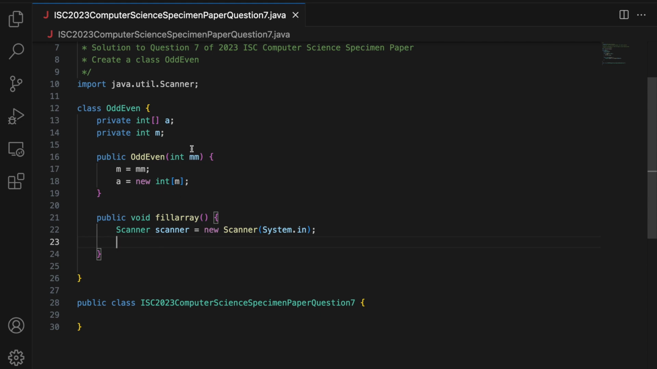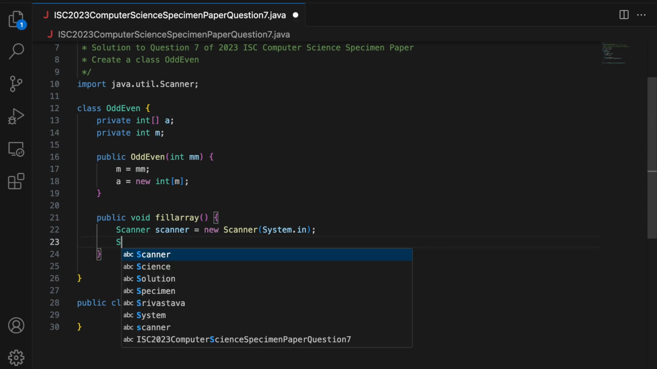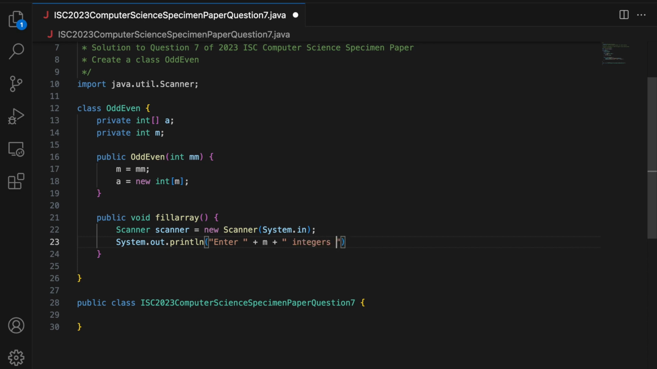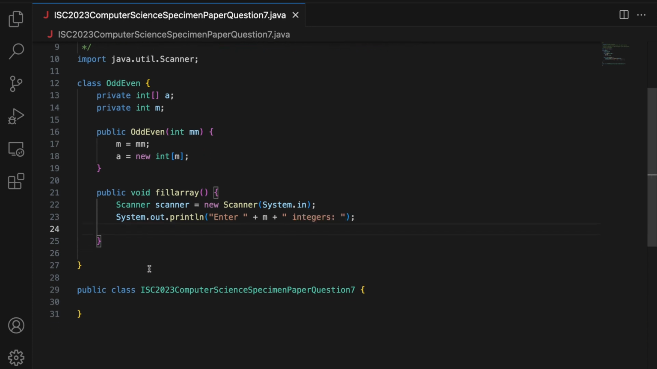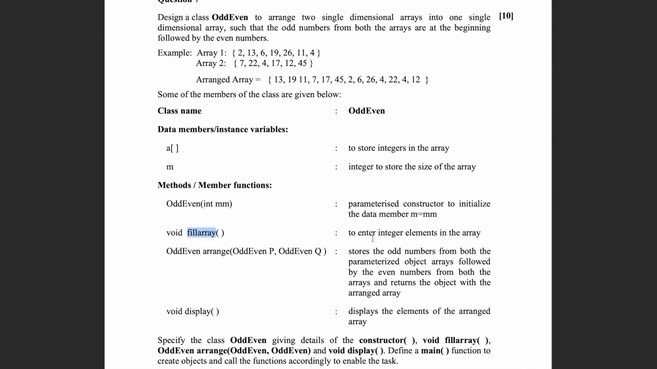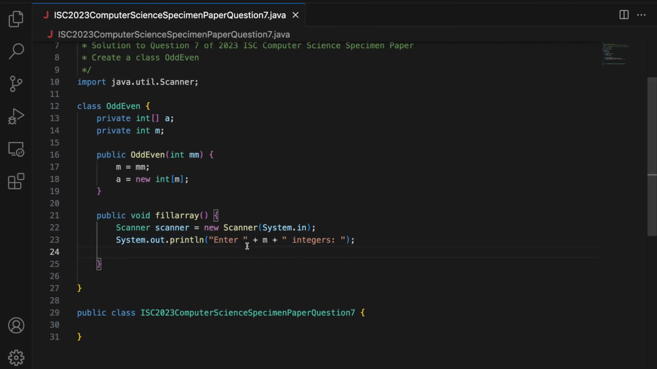Now you have to read m elements into this integer array a. So I'm going to add a prompt message: System.out.println("Enter " + m + " integers"). This is again not a part of the requirement. It does not say that you have to prompt a message, but I always add one because whenever I run the code I should get a prompt. You can add this or not, you're not going to lose marks.